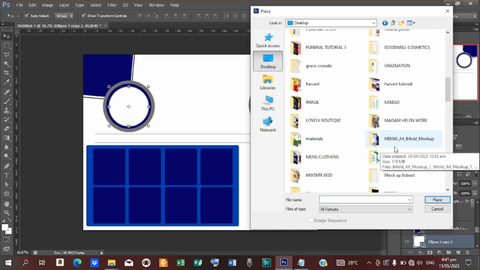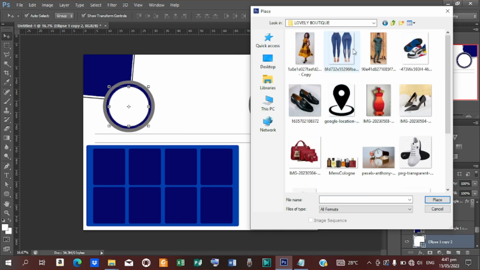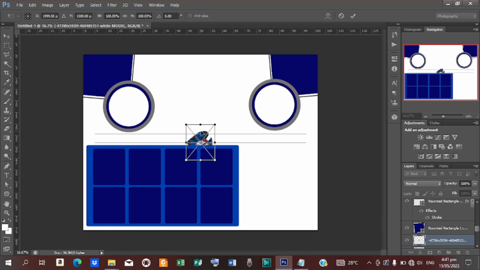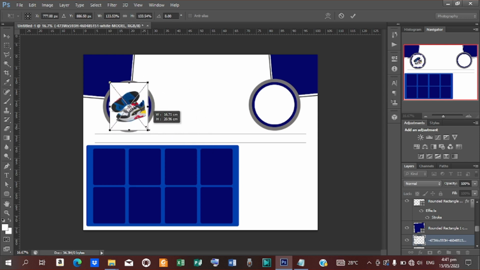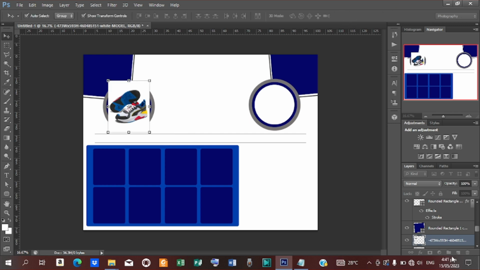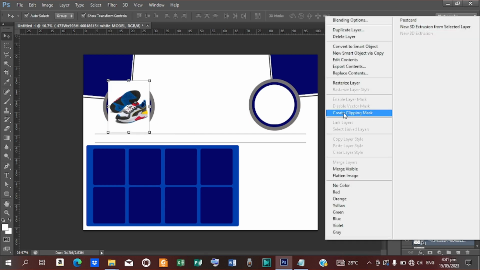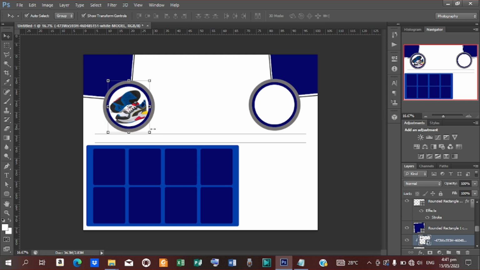Okay, so let me quickly look for the folder in which my source files are. Alright, so this is the first image, so let me bring that here, and then let's position that here, and then open it up like that. Right click on the shape here and select create clipping mask. Now let's take our time and position that over here like that.